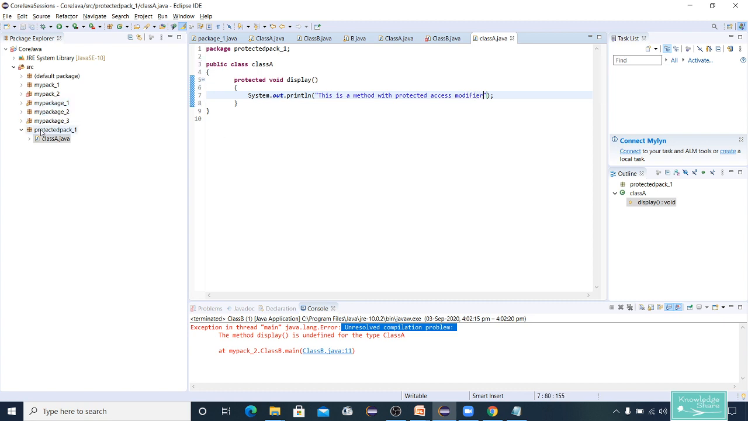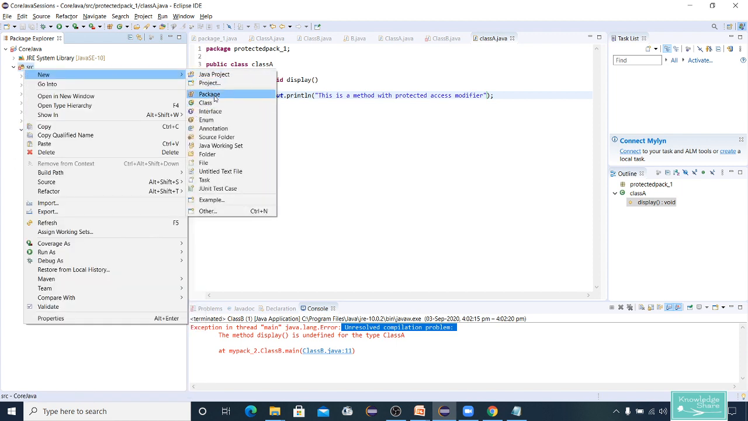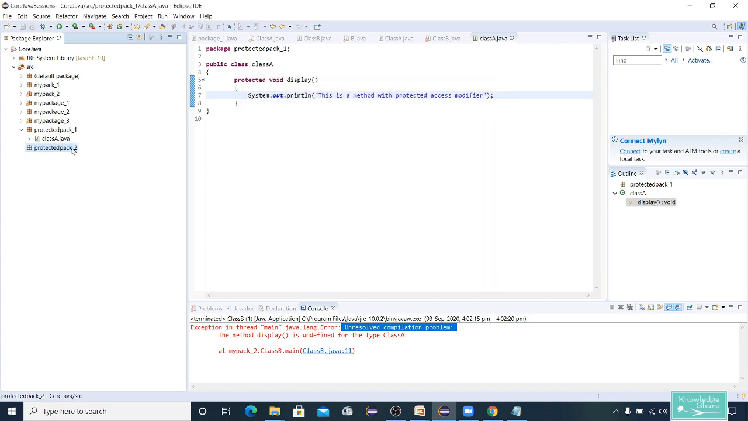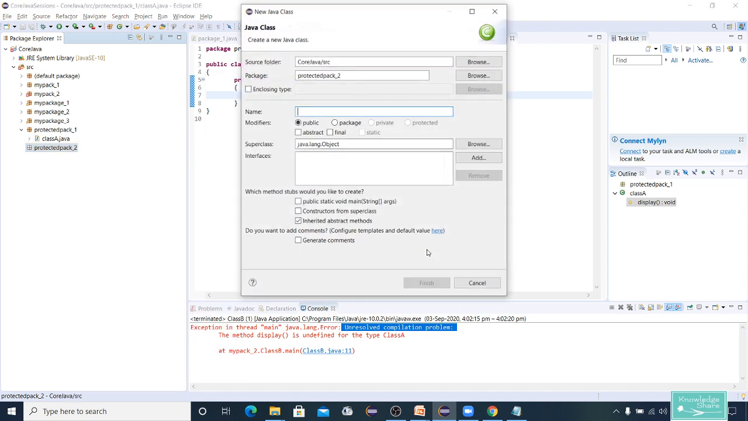Now I'm going to create one more package with one class inside that package, and I'll try to access this class and this method. So let me go ahead and create one more package. I'll call it protected pack underscore 2. So I'm going to create one more class here. I'll call it class B.